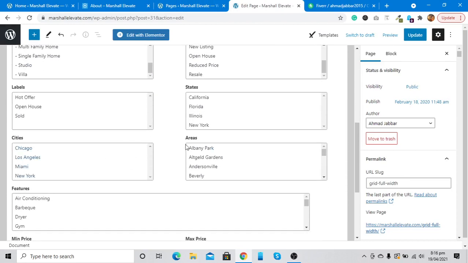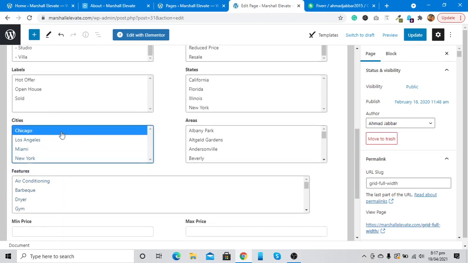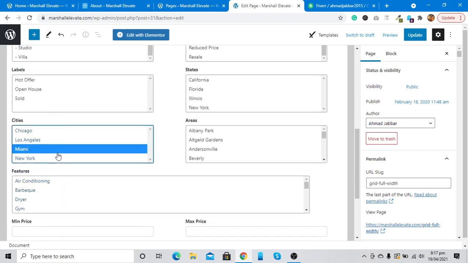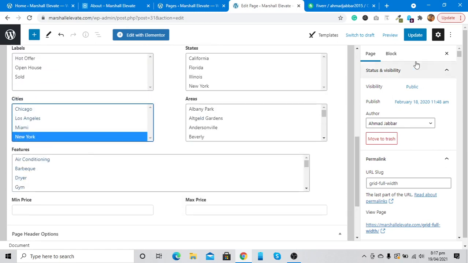Let's say I would like to show properties of a single city here. What I will do is click on Los Angeles. Right now I have selected it, I cannot undo it, so be careful about that. You cannot undo once you have selected a city. For example, I've selected New York.